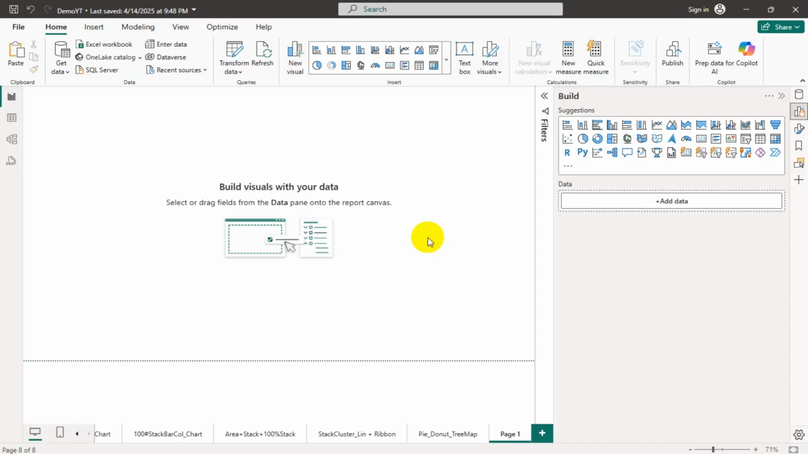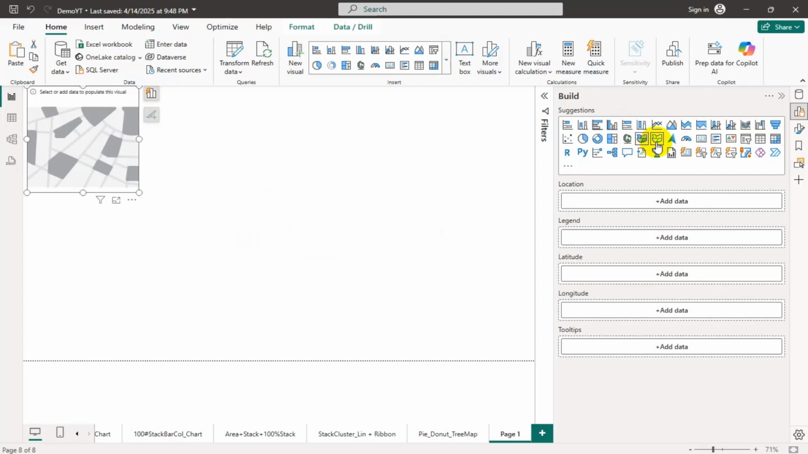Hi, welcome back again. In this session, we are going to discuss three types of maps. They're called a map, a fill map, and a shape map.